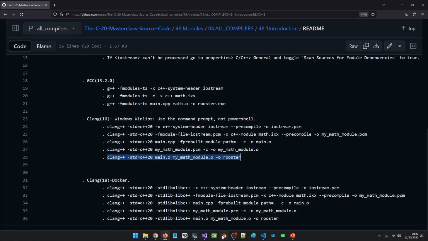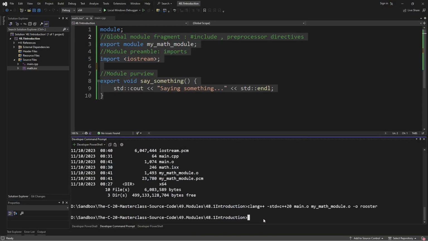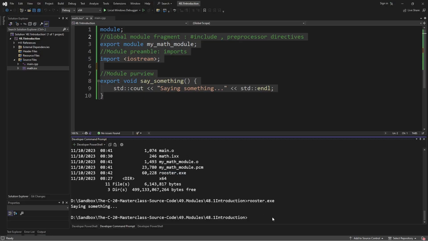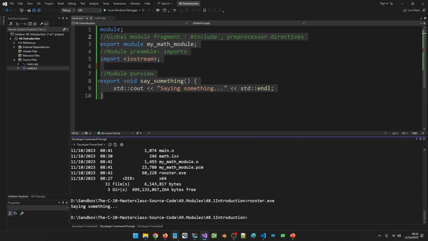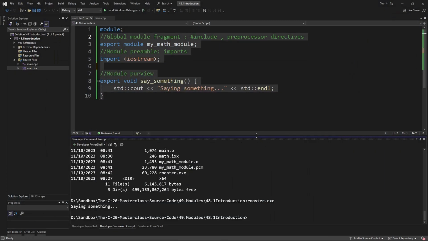Let's do that. We can come back to our terminal and hit this, and if we do dir, we should have our output file named rooster. If we run it, it is going to say something, and we have just successfully compiled our module code using the Clang compiler on Windows. I will also show you how to use the Docker container because I can.